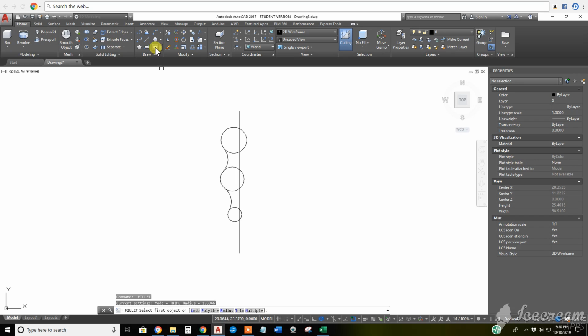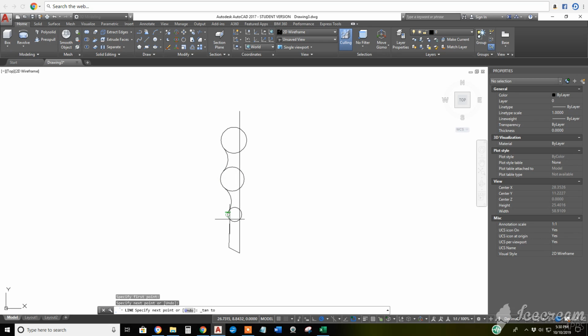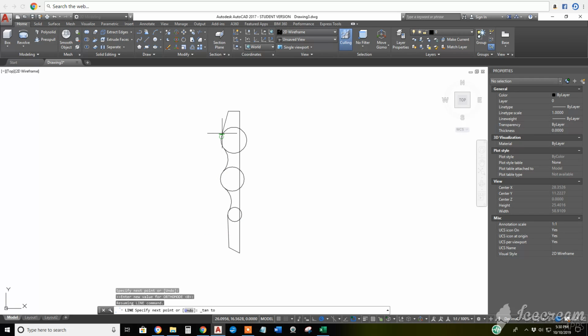Maybe draw another line from the end of the axis up to a shift right click tangent point to this bottom circle, and a similar one to the tangent of the top circle. Hold the shift button down, right click, pick tangent for the one use only O-snap override.